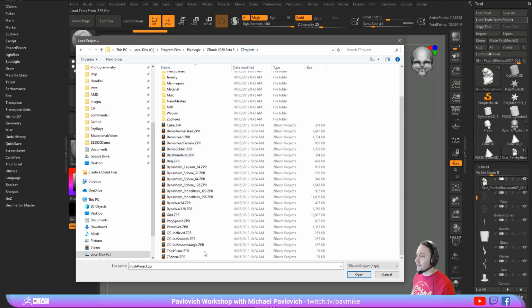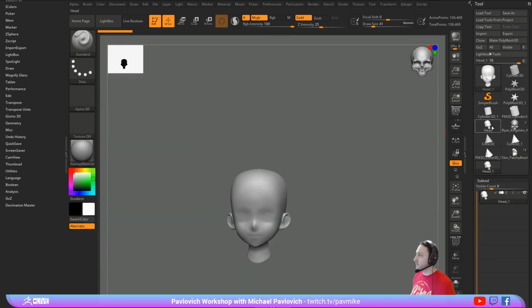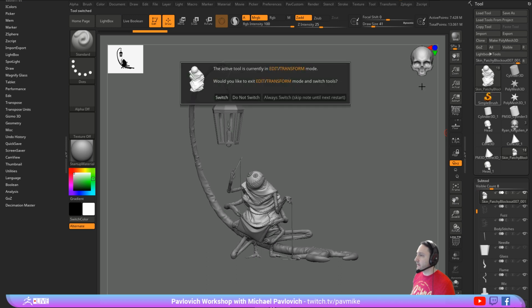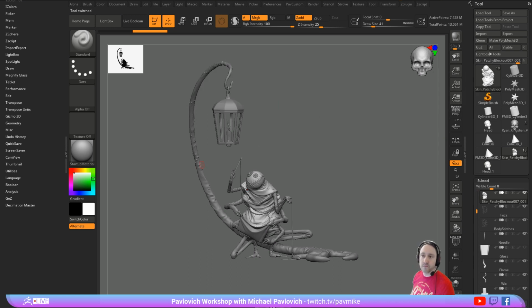You go in here to Z Projects, and any of these Z Projects that would normally overwrite, like all of this stuff would disappear if I loaded up a Z Project. If you go to Load Tools from Project, then again, like we were doing earlier, load up that demo anime head, and now you just have a Z tool in there, and it doesn't really affect anything else. So give that a shot.